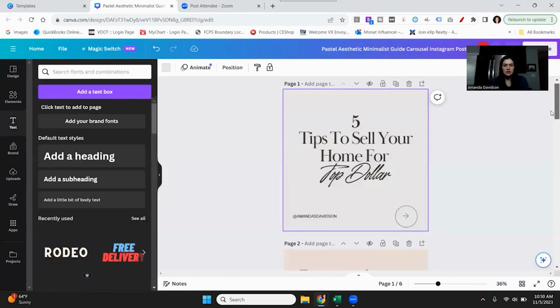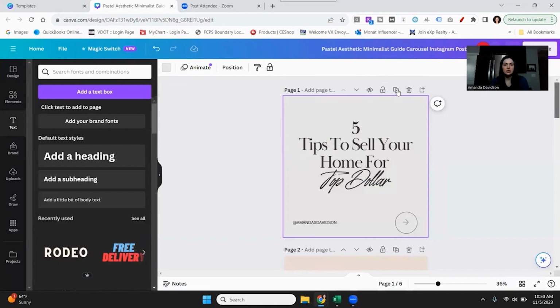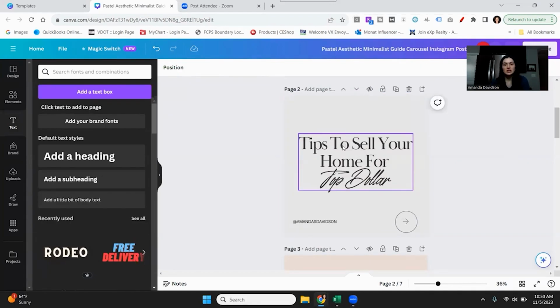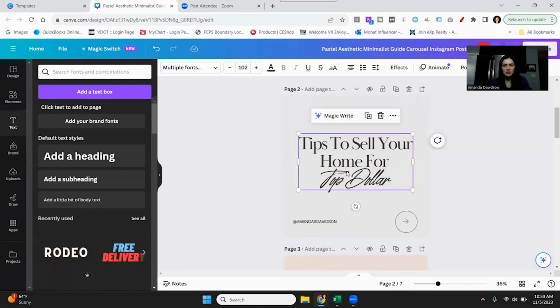So now let's come down here. I'm actually going to duplicate this page so that we keep the text that we've now selected, because you want to keep, in my opinion, the text consistent throughout your post. So now we don't need this. We're actually going to give the tips now. So my script, that goes away.